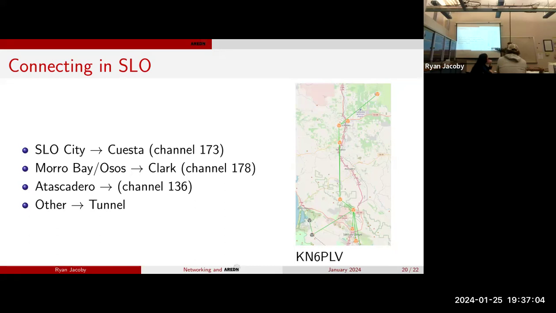If you have line of sight to Clark, or if you're in Los Osos and Morro Bay area, you can point at Clark on channel 178. If you're in Atascadero, name the mountain where you want to point at TAS. Up here, so if you're in this area, there's a sector here pointing north on channel 136.